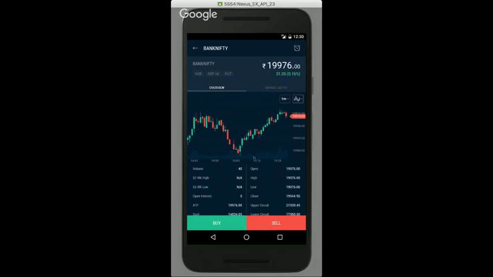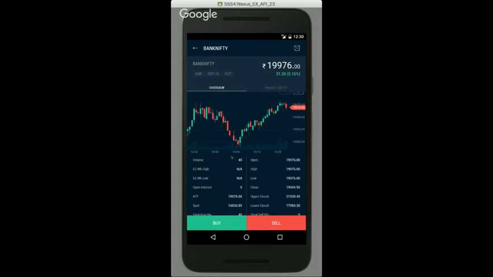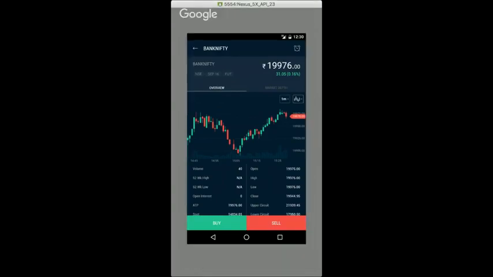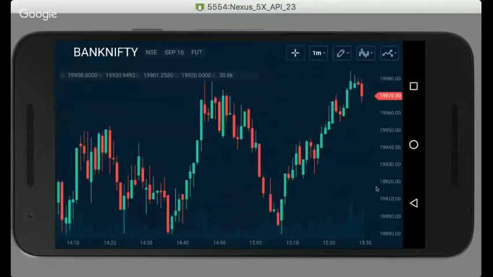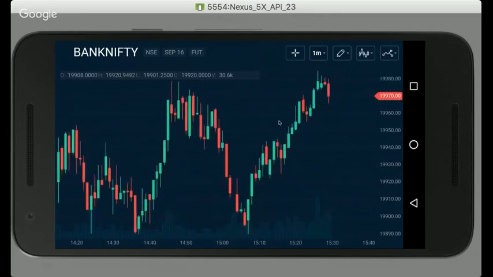Now I'll be showing you the charts in landscape mode. So just a second. You just need to rotate your device in such a way, I'll rotate it for you. So I have rotated my device. That's the reason I'm able to see the entire view of charts. I have data for intraday intervals up to the last 30 days. So for the last 30 days, you can view this particular data.